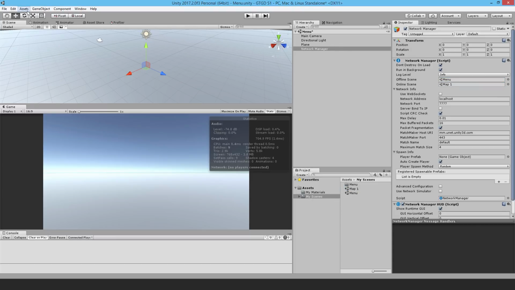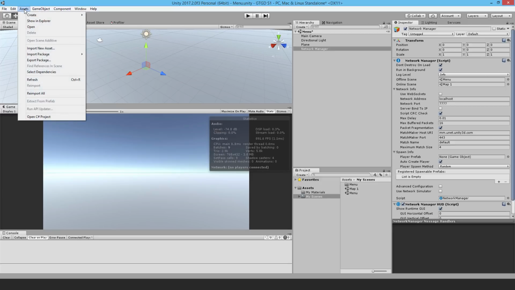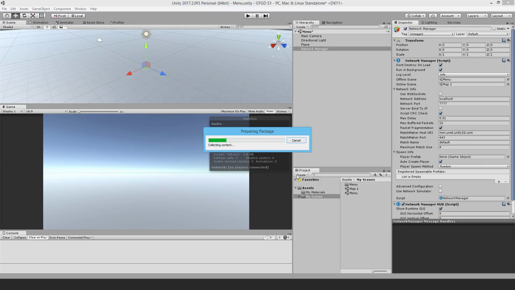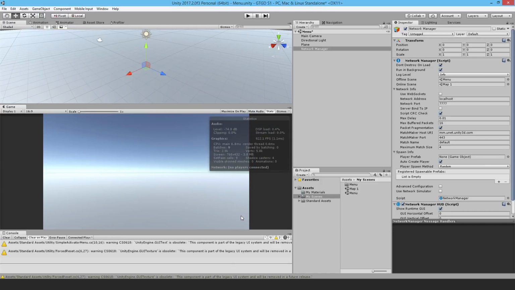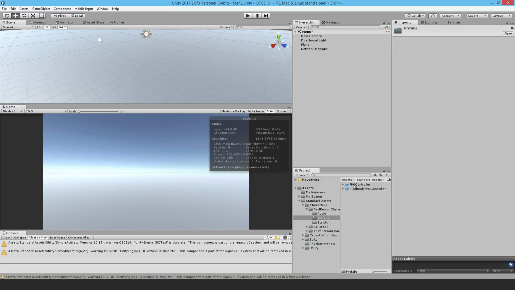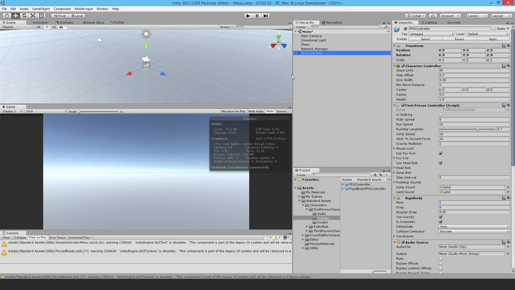Now I need a character. So go ahead and import package, import the characters package, and just bring all of it in. Okay, so after importing it, there's going to be some warning messages here. Now this is just Unity stuff. This is the new version of Unity, and there's some code of theirs that they haven't updated yet. So just ignore it, and it's no problem. It'll be fixed up in a newer version. By the time you're probably using a newer version, you won't even see that.